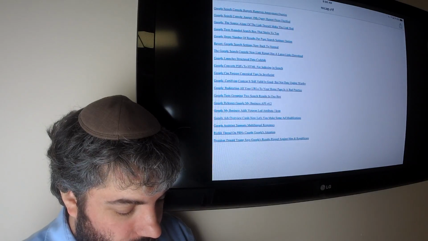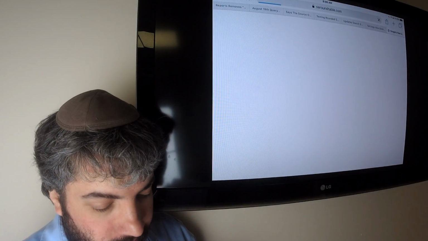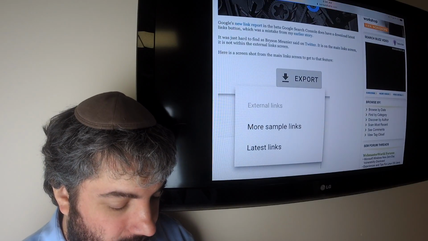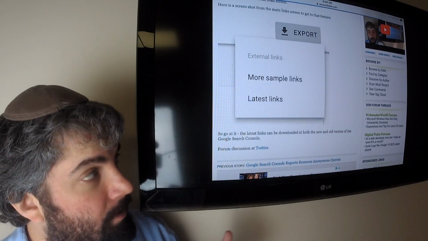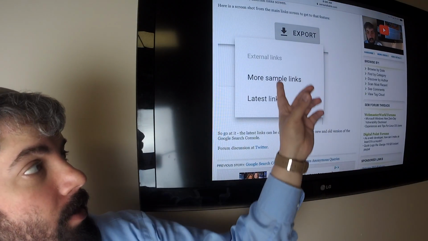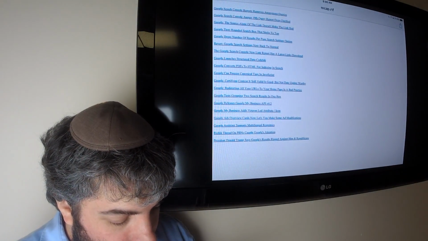The Google Search Console link report does have the latest downloads links, the latest Discover links. It's just weird to find it. You have to go to the main link report and then click on the export button on the main link report, not the external link report, but the main link report. Hit export, and then you can see the latest links and download that there. That's a little heads up.